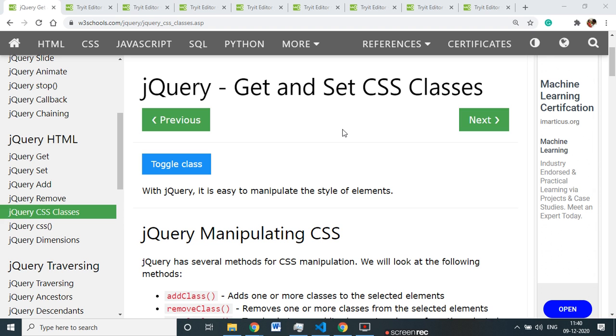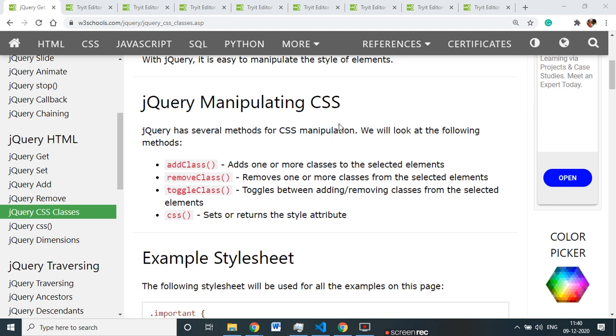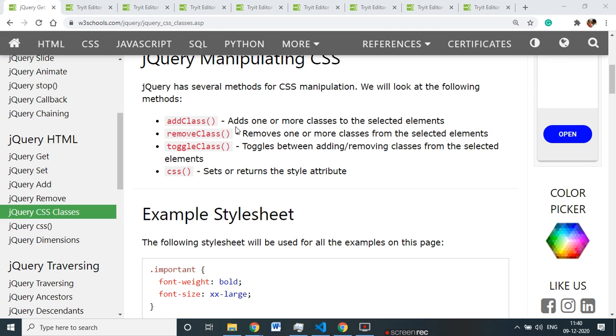Earlier, in JavaScript, there are different properties and we need to write long code. But in jQuery we have methods to add the CSS. So, moving towards the methods, how we can add the CSS to your existing HTML element: there are addClass, removeClass, toggleClass, and css.